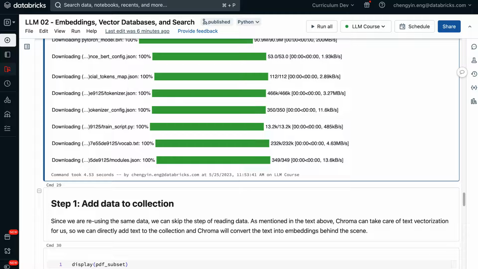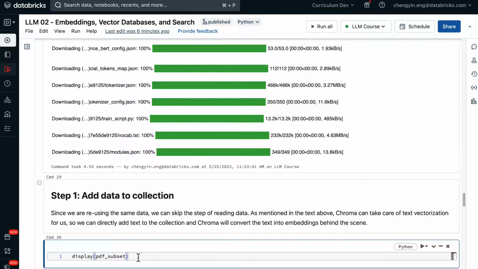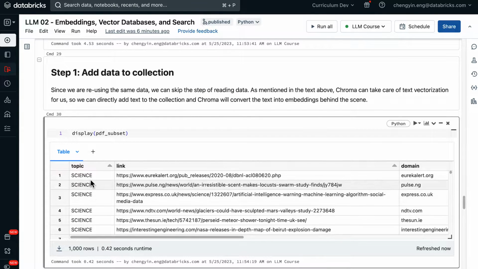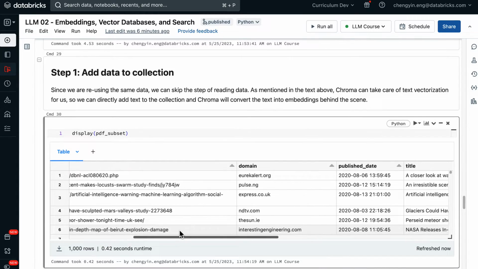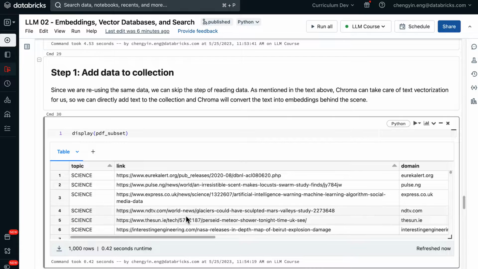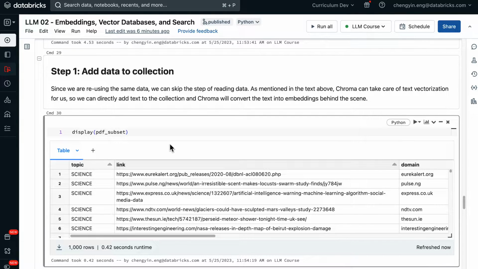Next, we're going to actually add data to our collection. Just as a quick refresher, we'll look at what the data set actually looks like. You can see it's about news, and the titles, the language, the topic, and also when it is published.